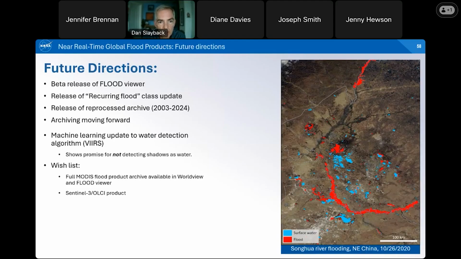The recurring flood class update is coming hopefully in the next month or so, along with the release of the archive, and archiving moving forward. So that's all on track and hopefully out soon. The more interesting thing we're working on in the future is a machine learning update to the water detection algorithm for VIIRS. This has been done by a group at the University of Arizona, who are funded by a NASA grant.